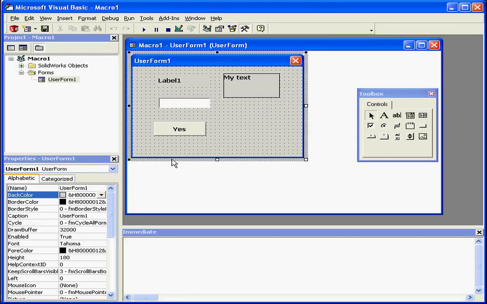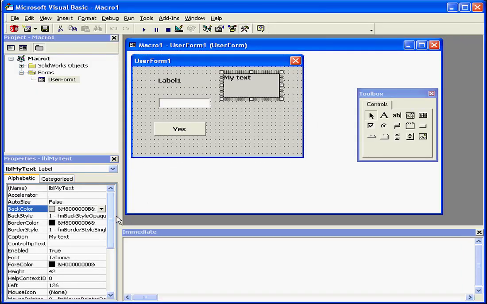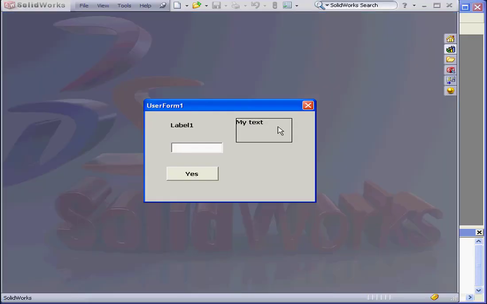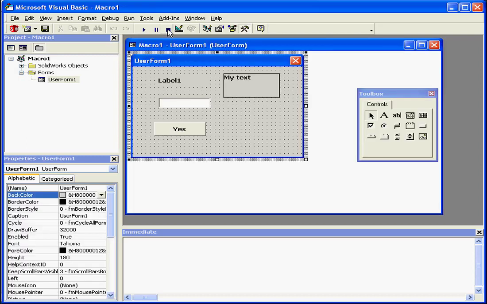Let's return to design time by closing the running form. And now let's set the visible property to true. And we'll run our program again. Now the label is visible during runtime. By the way, another way to return to design time is to click the stop button near the top of the window next to the run button. And this concludes our tutorial on controls in the VBA environment.